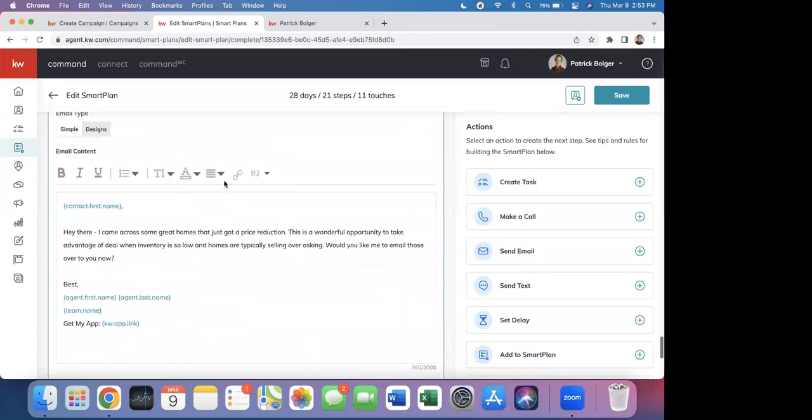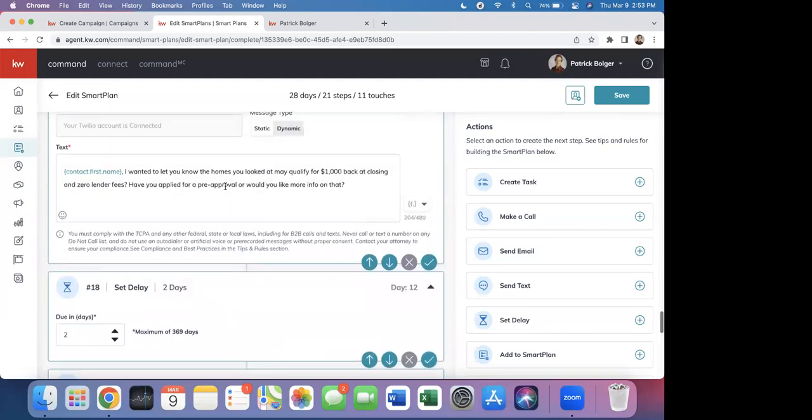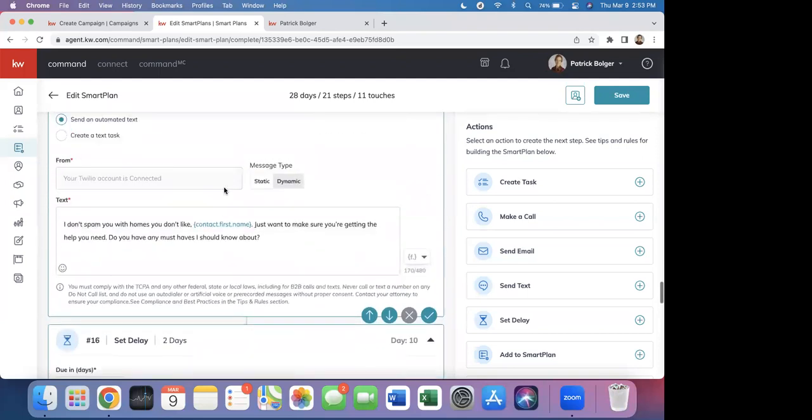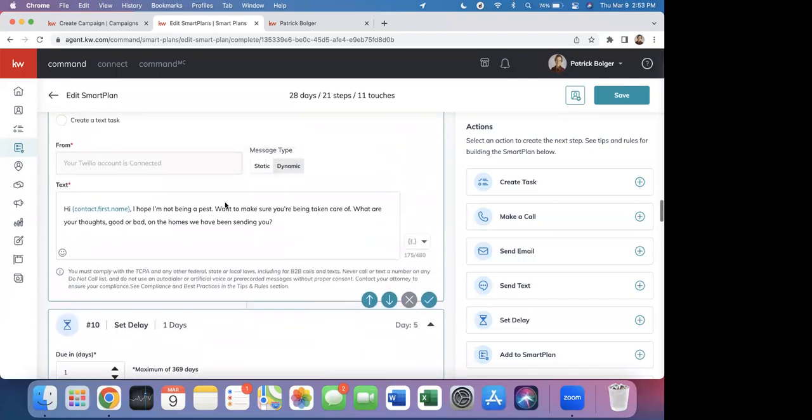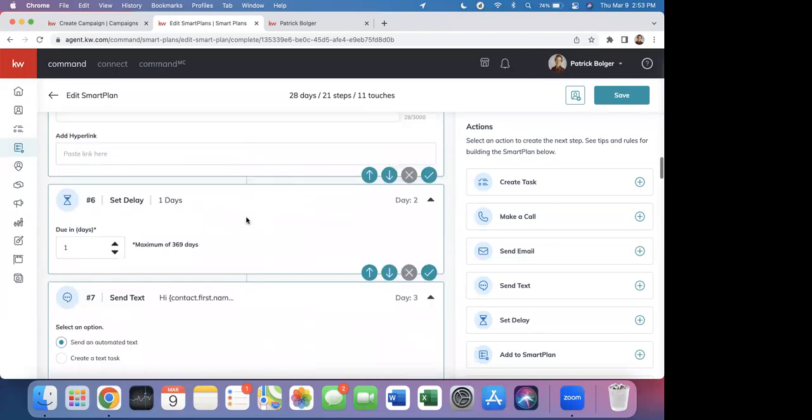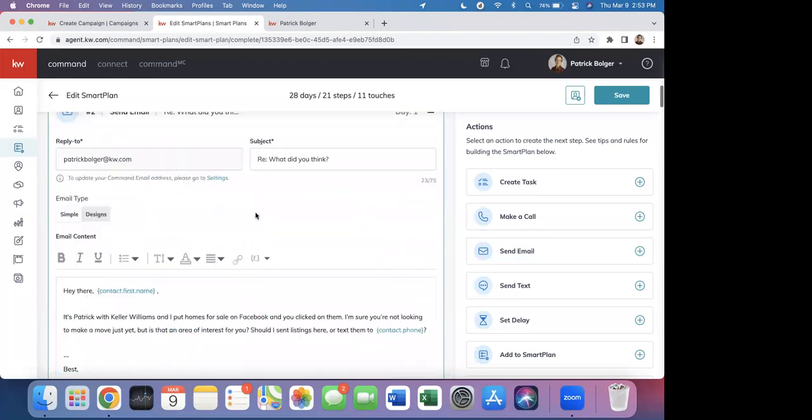So the rest of the smart plan's okay. You don't have to edit any of the messages on there. I think only that one text message had his name in there. But every time you download a smart plan from the library, it's good practice to go in there, check it, and make sure there's no false or incorrect information.